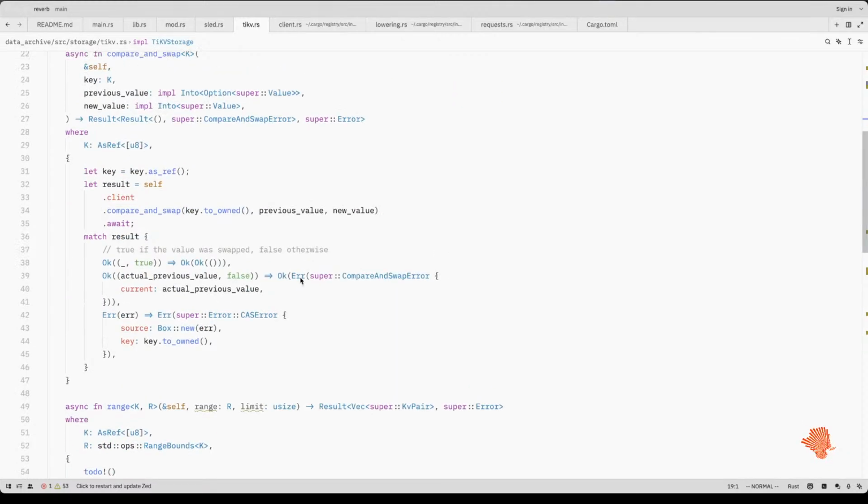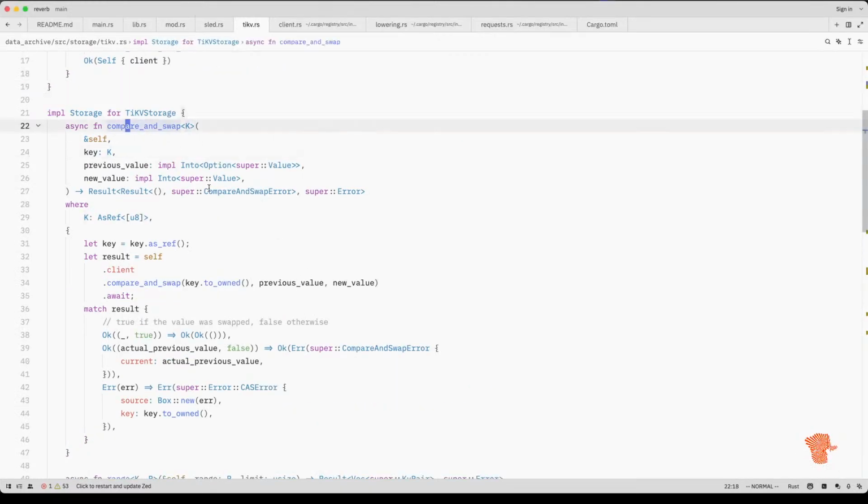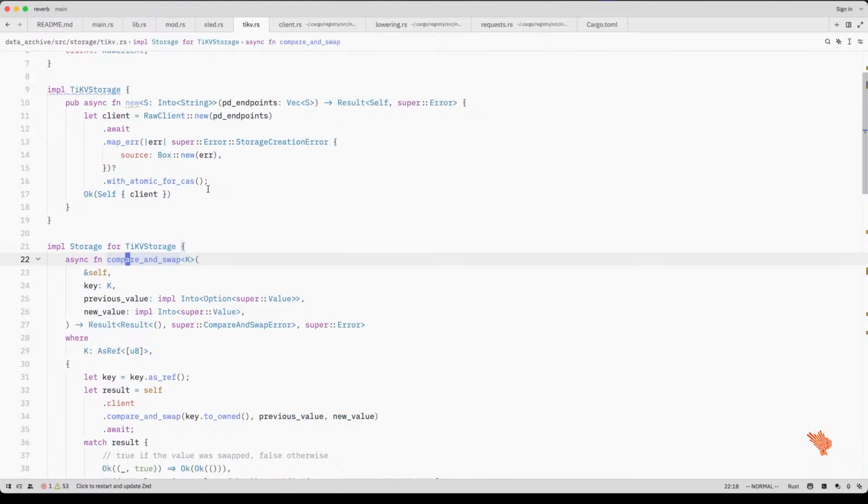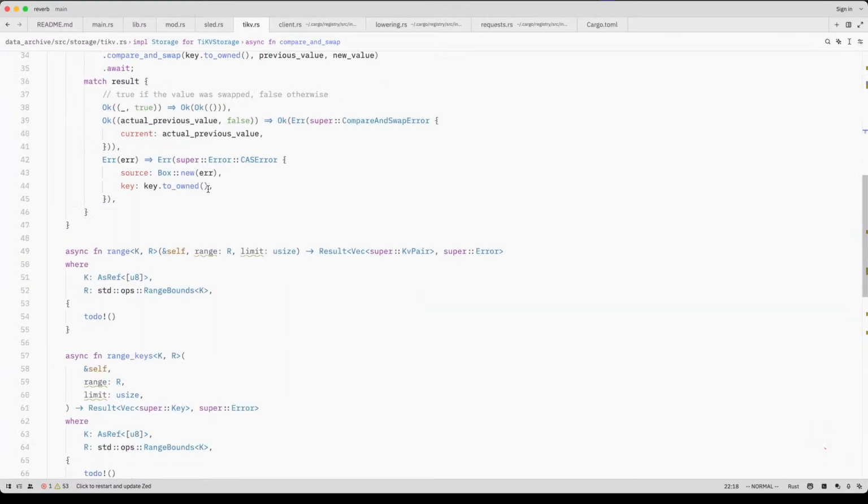So the TiKV portion, we've implemented compare and swap. I thought we did a little bit more than this. Did we not?